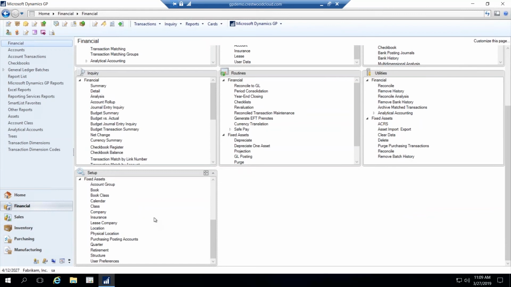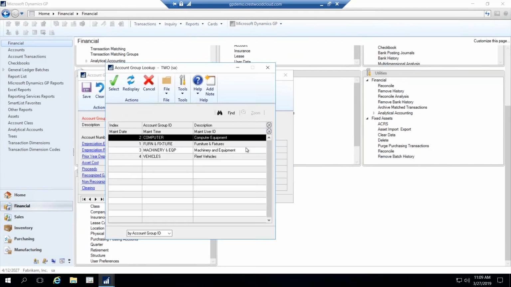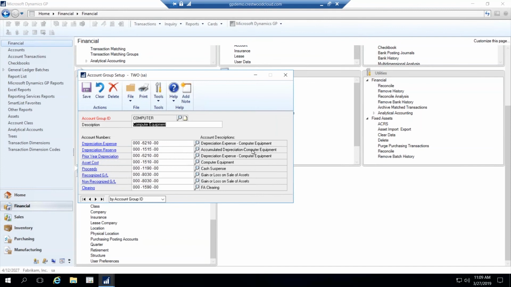So we're going to talk about setup and what the things are that have to be set up in order for fixed assets to work first. I'm going to look at our account group first. So account group should be similar to the asset class IDs. So we'll look at computer, and these are just the default accounts that posting is going to occur to.